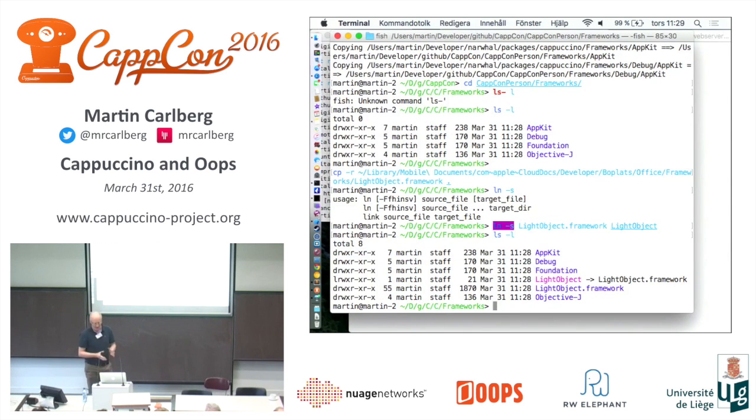So now I added a LightObject.framework. Usually I call it .framework because it's going to be easier for Xcode to know it's a framework. And I also do a soft link here, because LightObject is usually the name we use, without the .framework, when we do Cappuccino frameworks and so on.